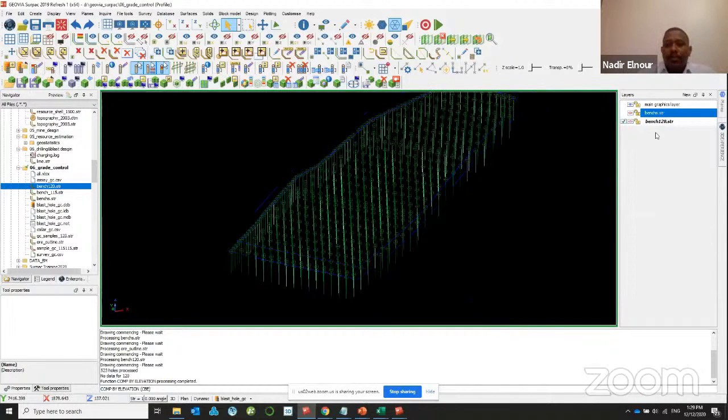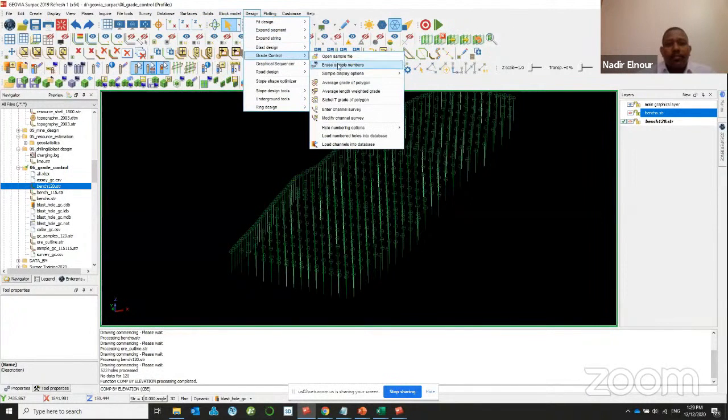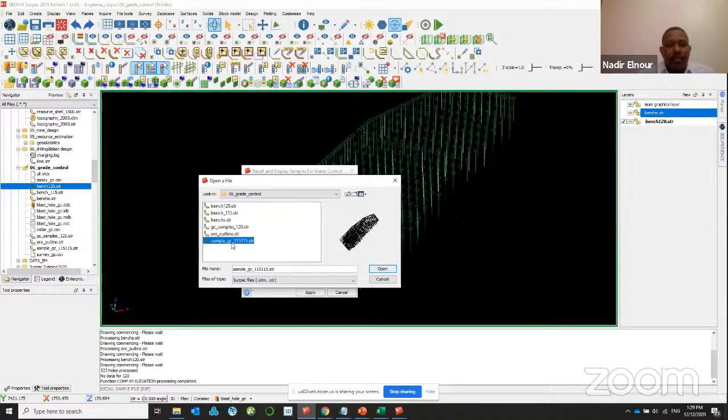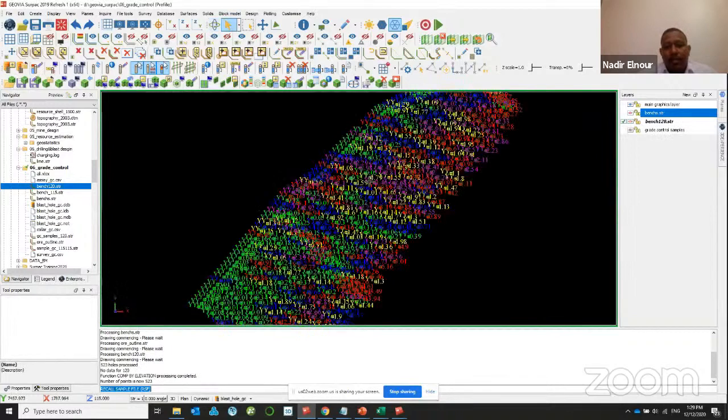If you have the samples, you can just open the sample file from here. You just go to design, create control, open sample file, and then you just get your sample file. I think this one. Then it is point data. You need to define the save fields. Number 4, the thickness of that is 10 meters. You need to get the specific gravity. Let us call it 2.8, and then you just apply.